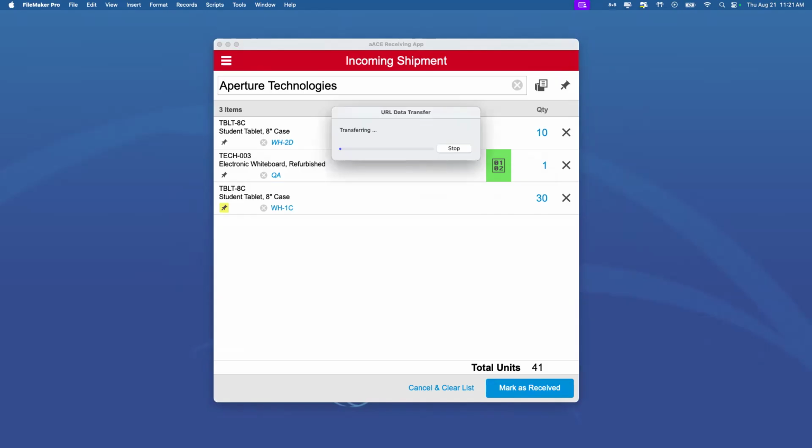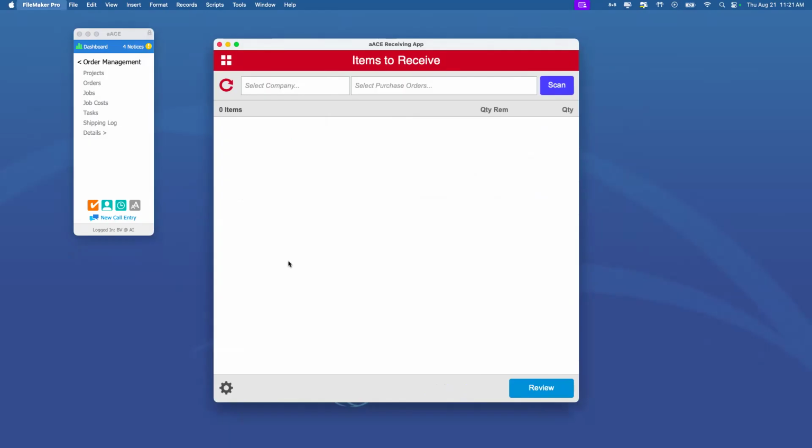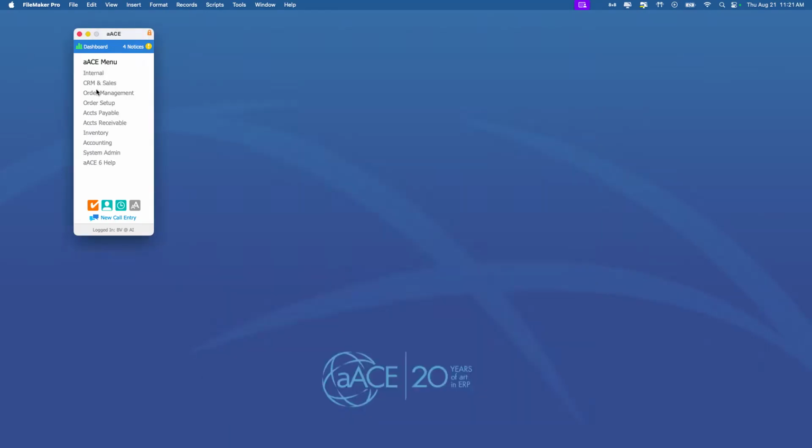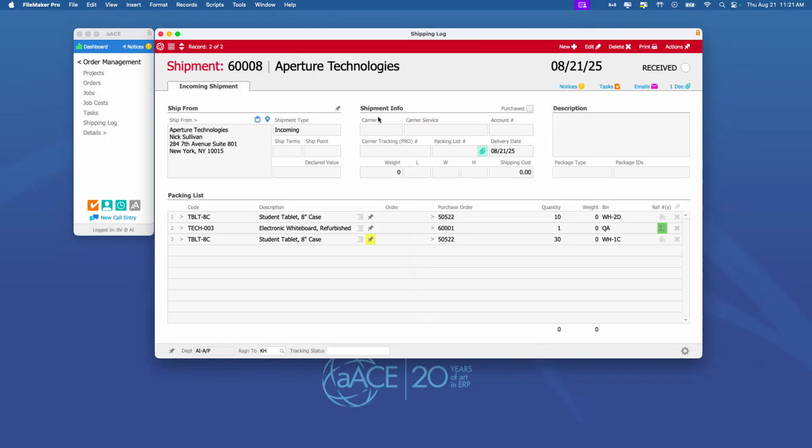And then we're going to jump back into aACE and see what happened. Let me hide this just so we don't distract ourselves. Okay, back into shipping log. Let's take another look at today's shipments. That was the first one we looked at. This is the second one for aperture.